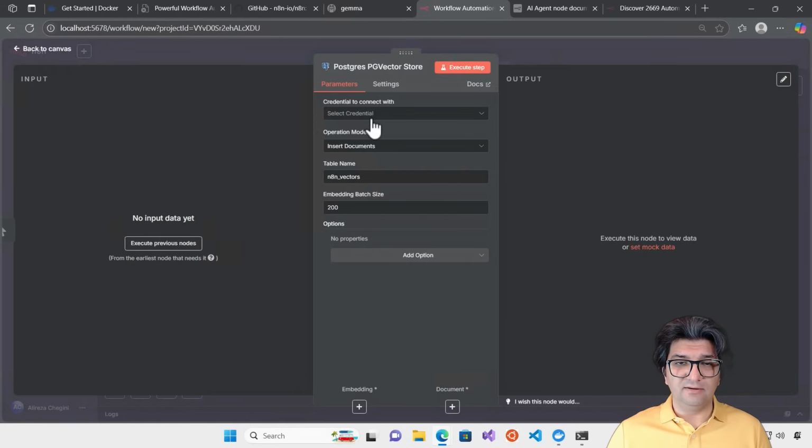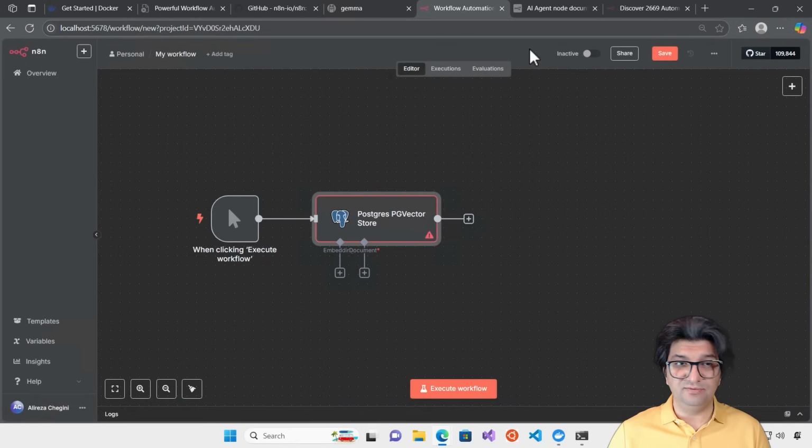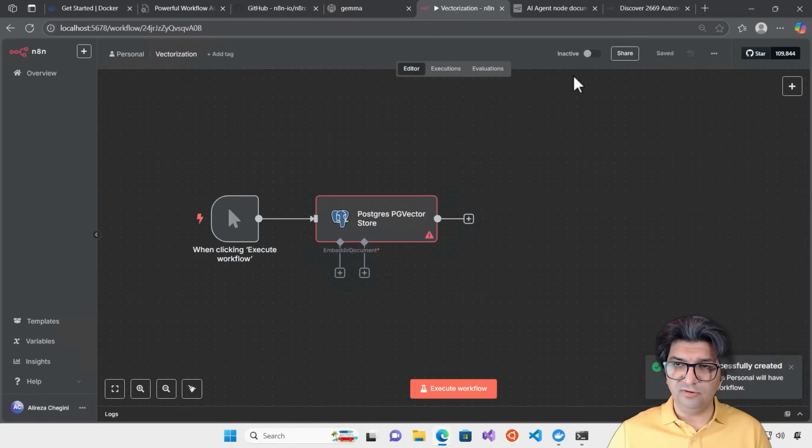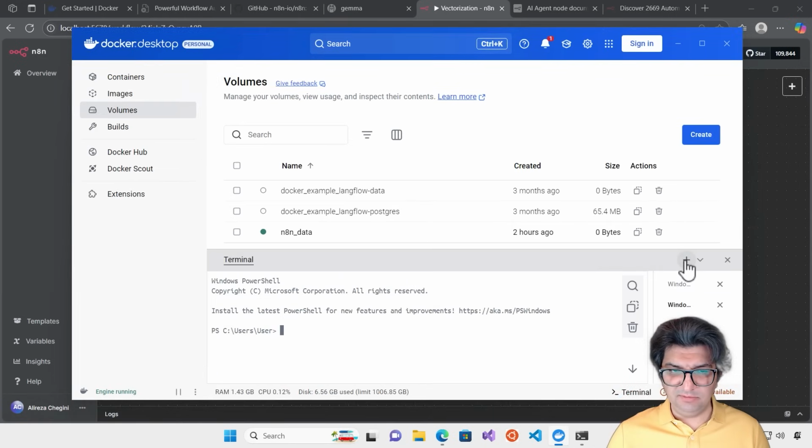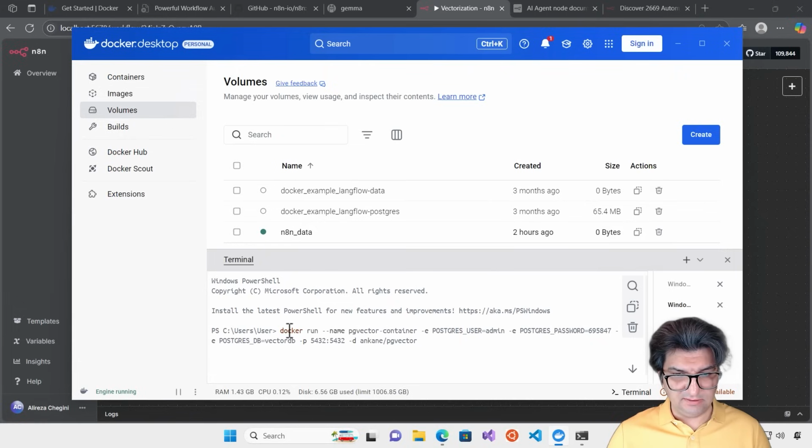And here we need to configure the credentials and connect to the Postgres, which we didn't install yet. So we need to install it first. But before that, I would suggest to save this workflow. Okay, it is saved. Now, what you need to do, you need to install the vector database. So I open a new terminal here and then copy paste the command here. This is a command that you can get from the community. I placed all of the commands, the steps in one document, so it's really easy to follow. You can also see it here, so I think it should be fine.